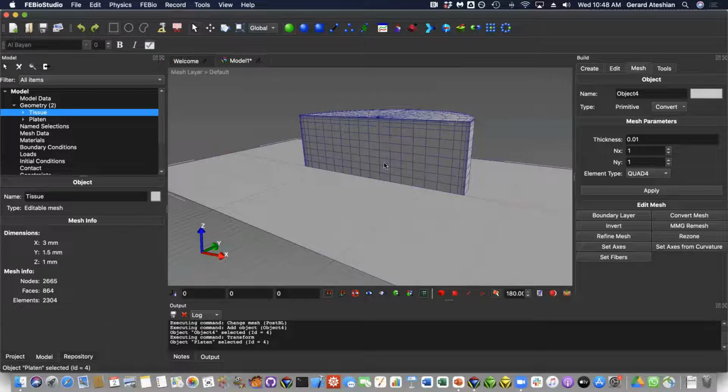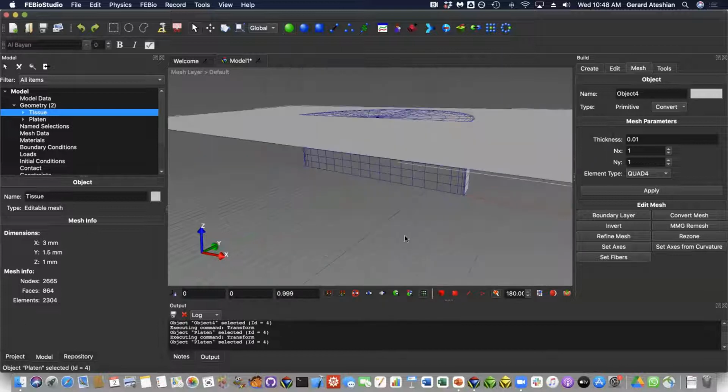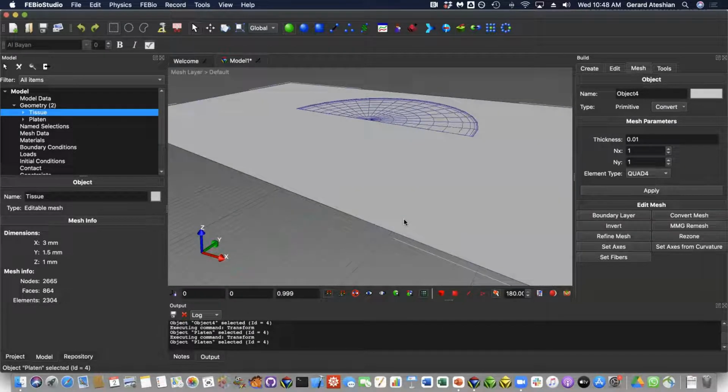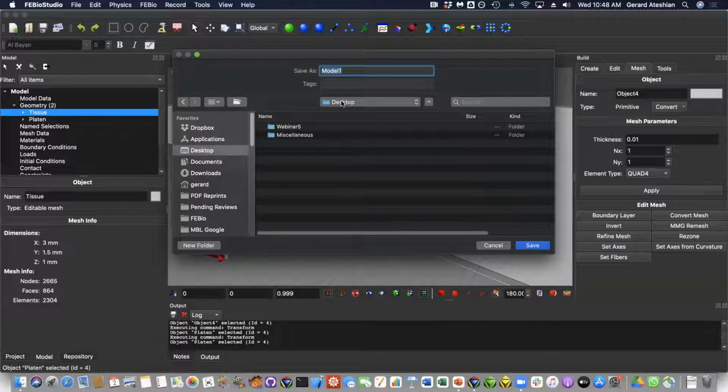Here in my case, the height of the tissue is 1 millimeter of the plug. So I'm going to translate the platen in the Z direction up to almost 1 millimeter, but it'll be 0.999. So it'll be 1 micron short of 1 millimeter. So now I have moved the platen to the correct location. Let me save this problem. I'll put it on my desktop, and I'll call it unconfined compression, and it's going to be creep. And I'm going to say no fibers, because in this particular model, I'm not going to put fibers.